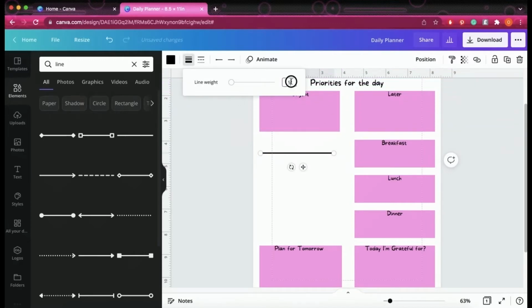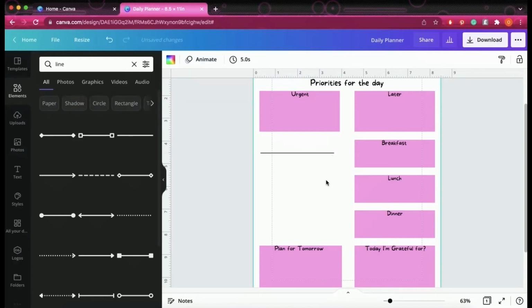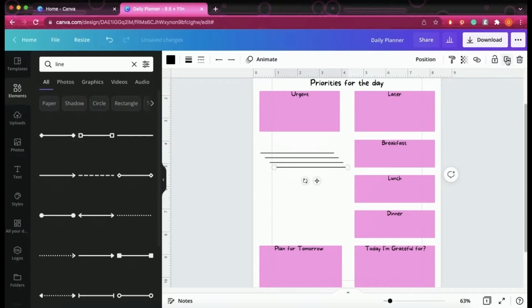And I am just going to make the lines a little bit lighter too. And then I might just duplicate about, let's see what 6 does. So 2, 3, 5, 6. I might actually make it 6.